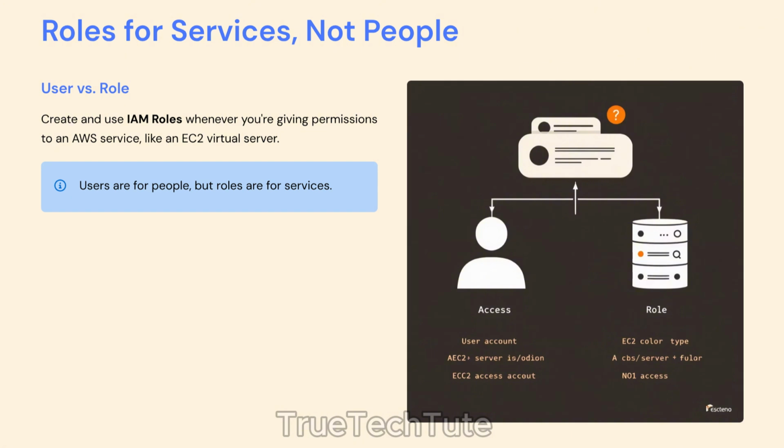Remember the difference between a user and a role? You should create and use IAM roles whenever you're giving permissions to an AWS service like an EC2 virtual server. Users are for people, but roles are for services.